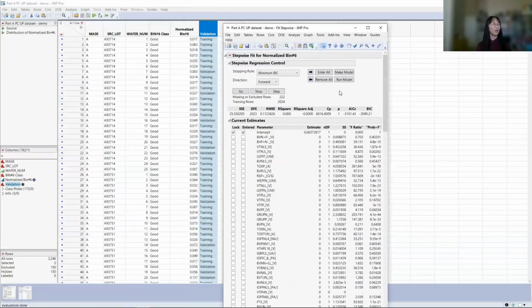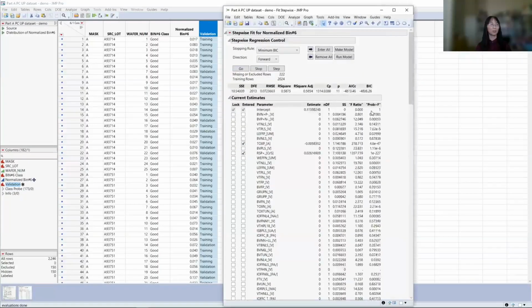Okay, so again, I'm going to follow the JMP recommendation. I'm going to use the minimum BIC as my stopping rule, and the stepwise direction will be forward. So we will keep putting in parameters until we have a good model. You run the model, and it takes a few seconds. After it's done, you can see that I got R square and R square adjusted here.